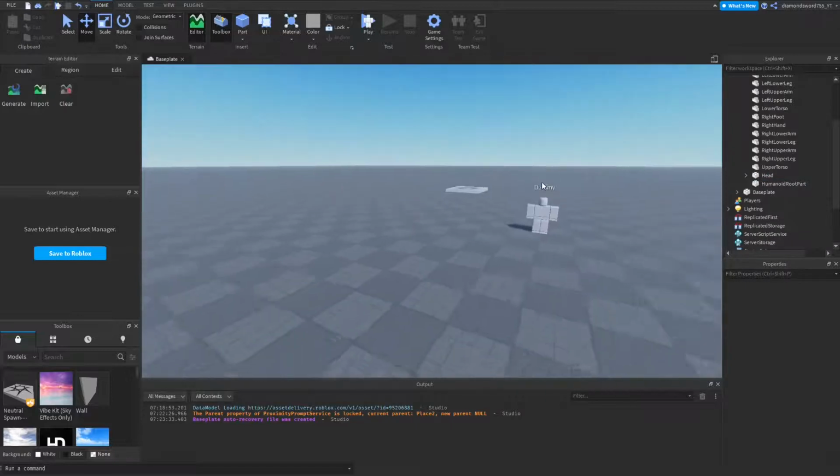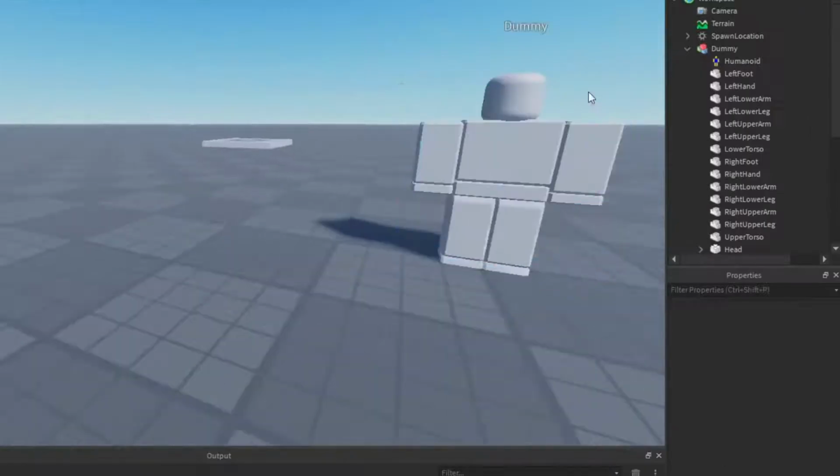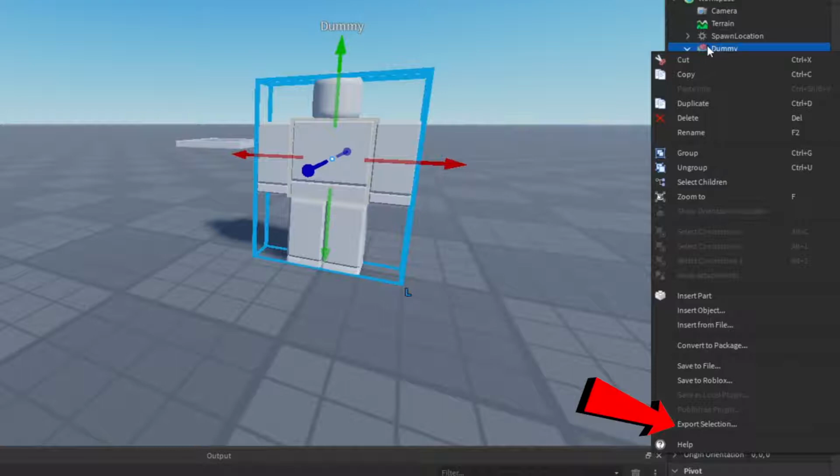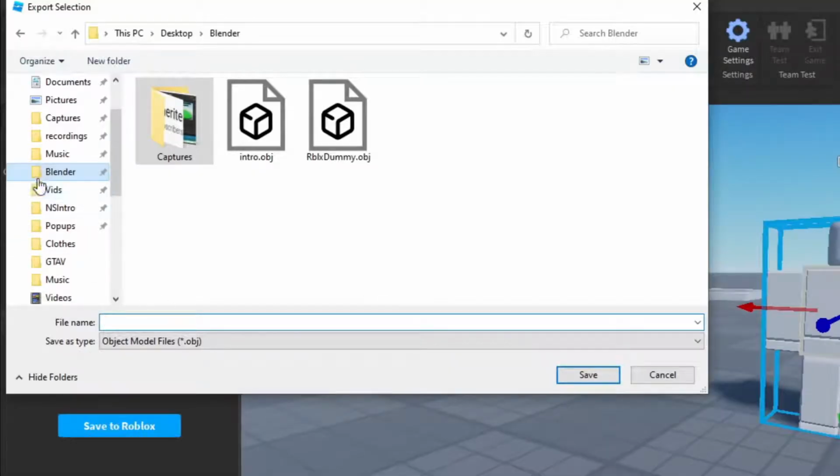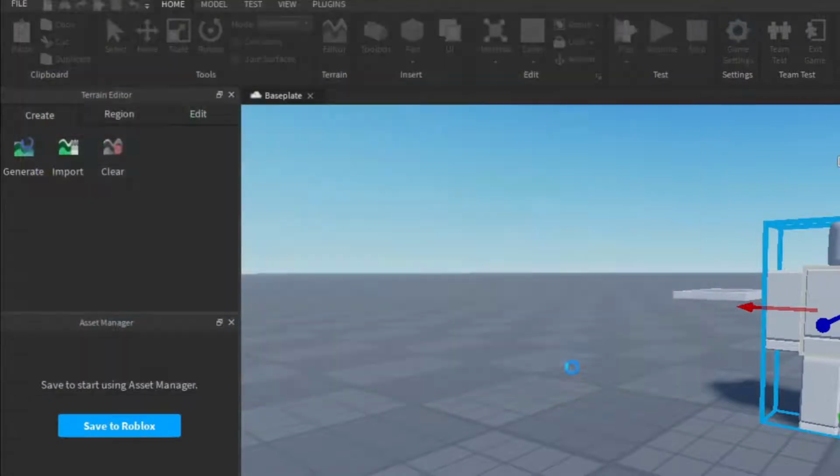Alright, so now that we have our dummy here with no children and nothing except the mesh, it sounds weird, but what we can do is right click the dummy and go to export selection. Click on that, find a file location you would like to save your dummy in, and name it whatever you want. I'm going to name it tutorial dummy. Alright, and you're going to save it as an OBJ file, so you can click save.